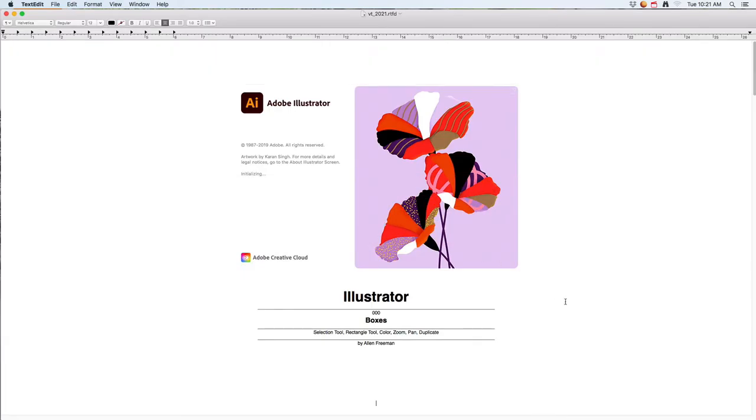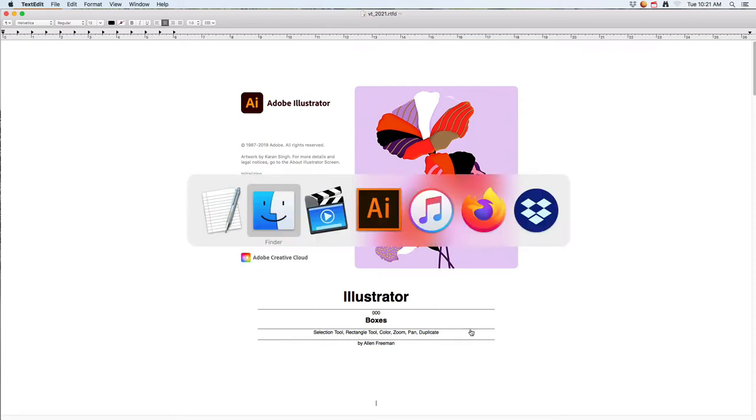So in this tutorial, we're just going to do a quick little assignment to get you into Illustrator, and I'm going to have you use only boxes. We'll use a selection tool. So yeah, the rectangle tool is what we'll use. And then we'll use color, zoom, pan, and duplicate.